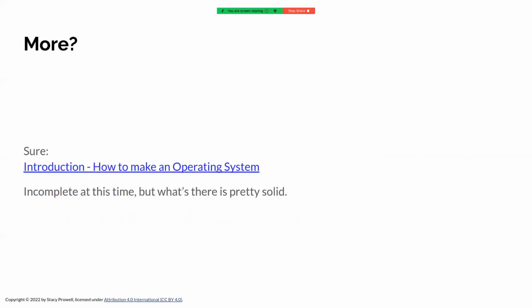Want to know more? There's a pretty good, not quite complete, but pretty good start on this linked here about how to build an operating system on the x86 family of processors. And it's kind of chatty. It might be worth taking a look at if you're interested in this sort of stuff. If you're really not, then feel free to ignore that.